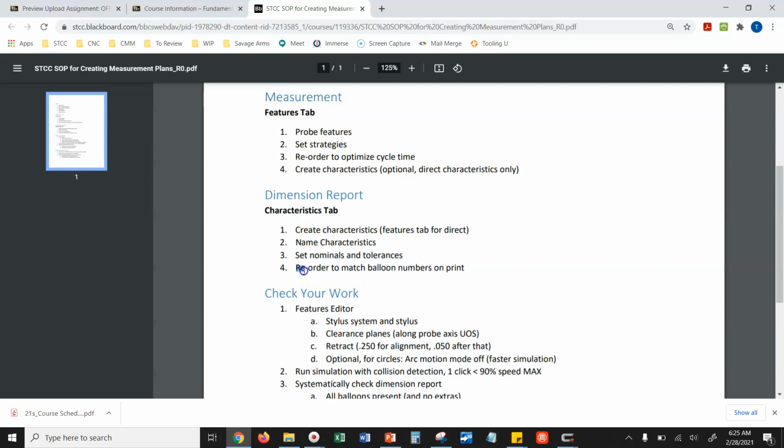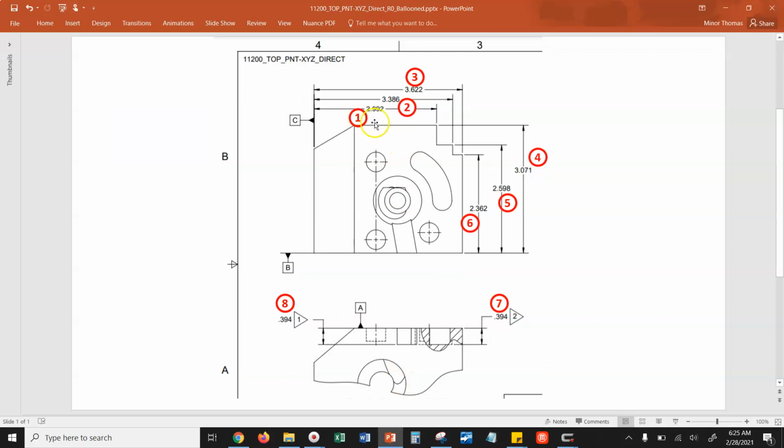All right, but one thing that I strongly recommend is step number 4, reorder your Characteristics tab to match the balloon numbers on the print. Well, the balloon numbers on the print go sequentially, 1, 2, 3, 4, 5, 6, 7, 8. So basically what I did here is I took the first view and I went clockwise, and then I took the second view and I guess went counterclockwise, or maybe if you think about starting at the 12 o'clock position, I went clockwise from there.